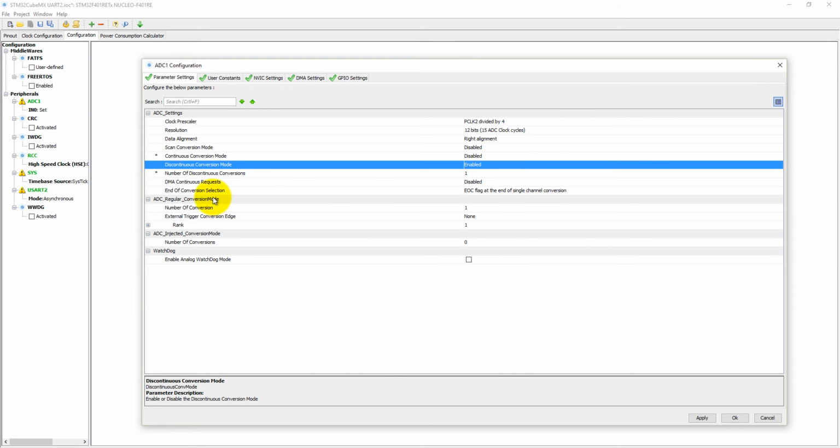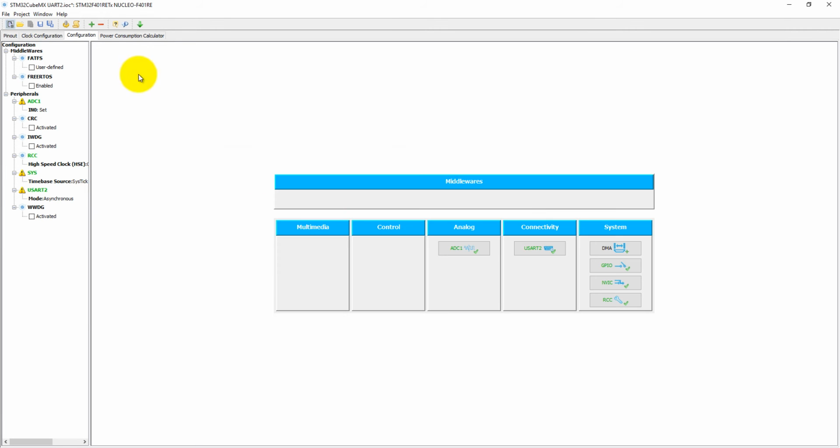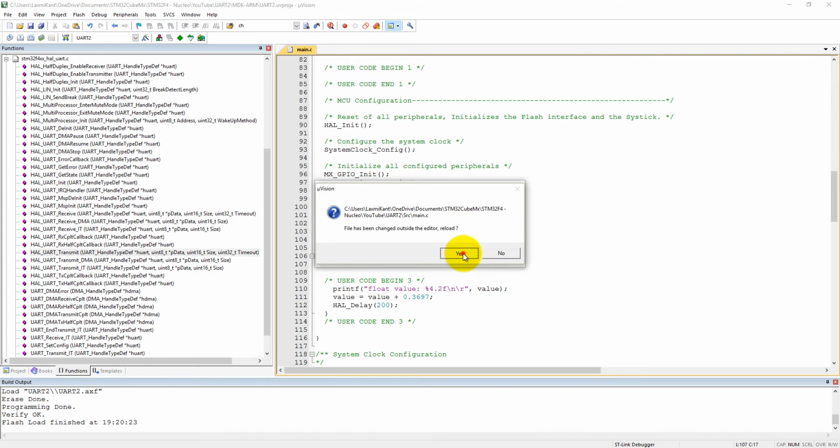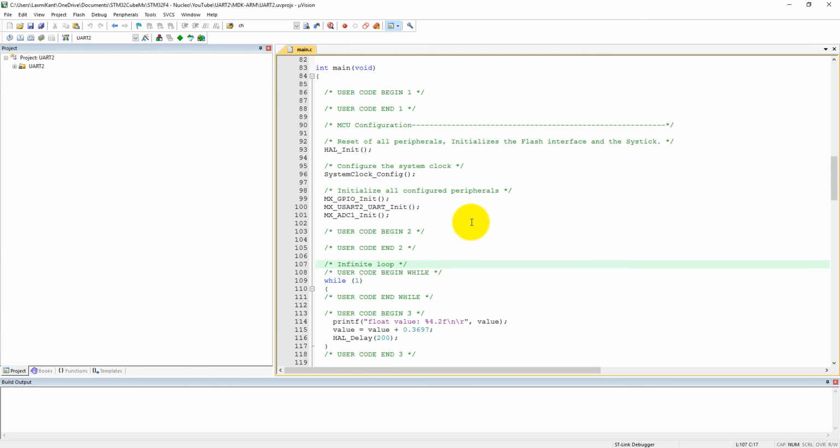Just for the sake of knowledge, I can describe the end of conversion selection. It will enable the flag and then it will stop. The resolution of this ADC is 12 bit, which will take 15 ADC clock cycles. Just click on OK and then generate your code, and you can close it and it will automatically update your previous code.